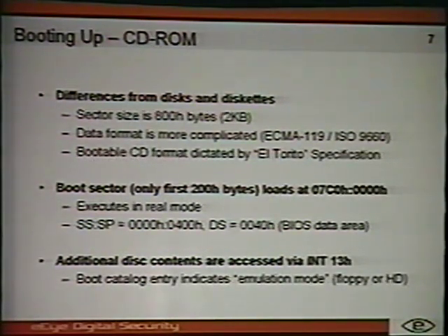The data format is ISO 9660. There's also an ECMA standard on it. This is a much more complex format than the hard drive spec actually is. Additionally, the spec for bootable CD-ROMs is called El Torito. This is an additional spec on top of the ISO 9660 that specifies the process that you need to boot a CD-ROM. Now, I'm going to cover some of the El Torito spec here as it's pertinent to the eEye BootRoot project.